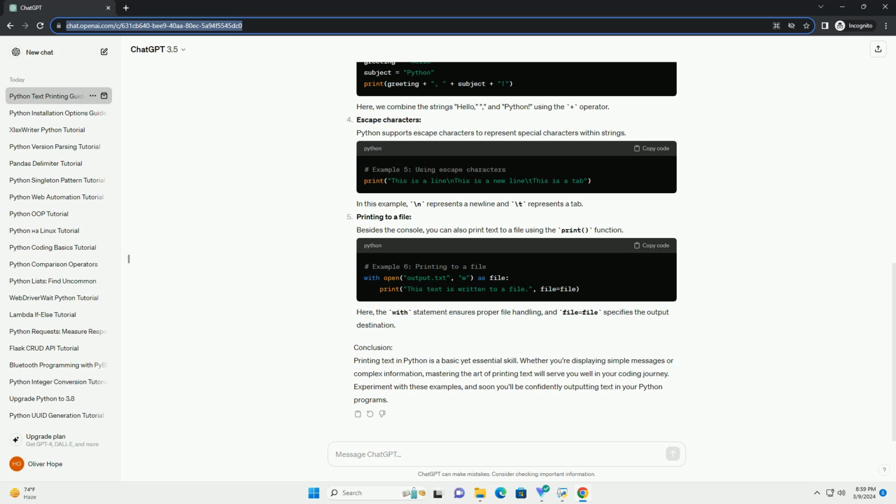Conclusion. Printing text in Python is a basic yet essential skill. Whether you're displaying simple messages or complex information, mastering the art of printing text will serve you well in your coding journey. Experiment with these examples, and soon you'll be confidently outputting text in your Python programs.